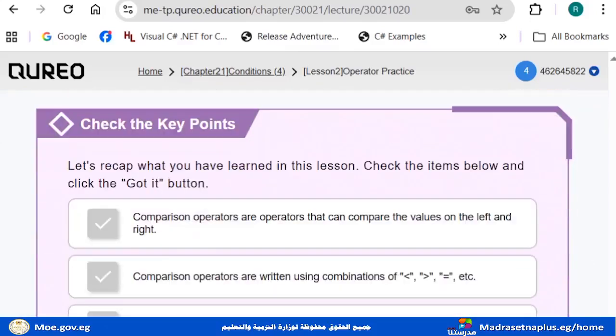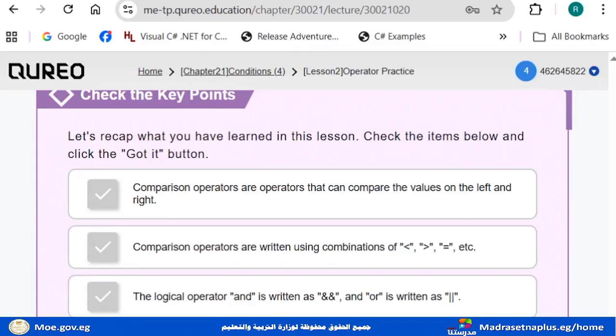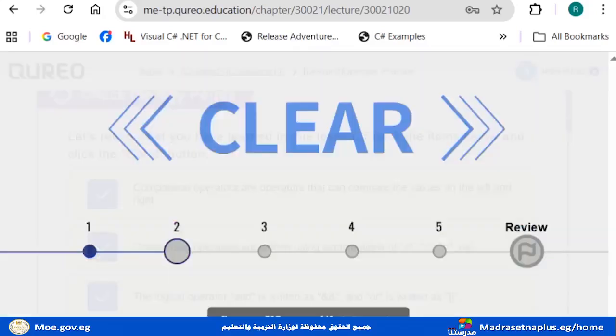Let's check the key points. Comparison operators are operators that can compare values on the left and right. Comparison operators are written using combinations of less than, greater than, or equal. The logical operator and is written as two ampersands together, and or is written as two vertical bars together. Let's move to the next lesson.